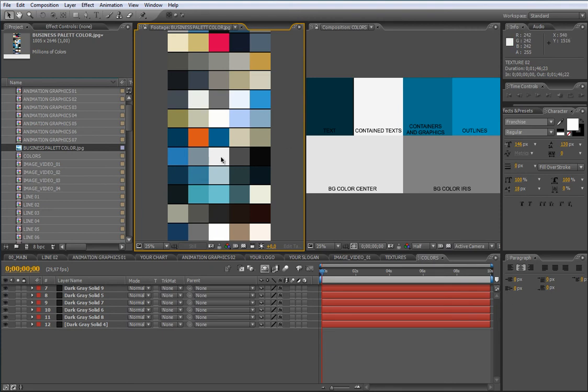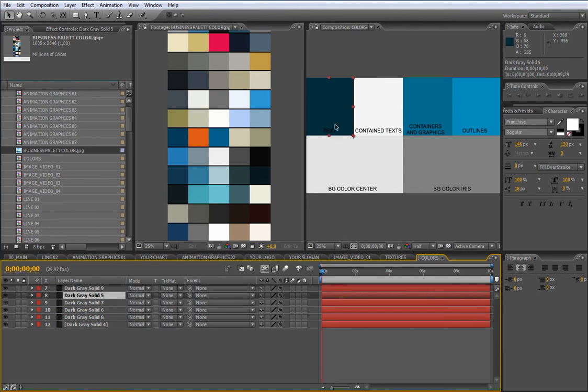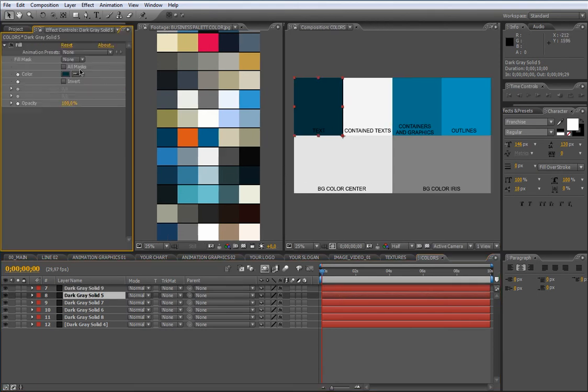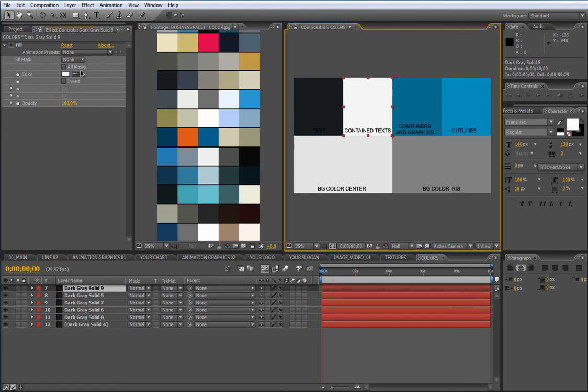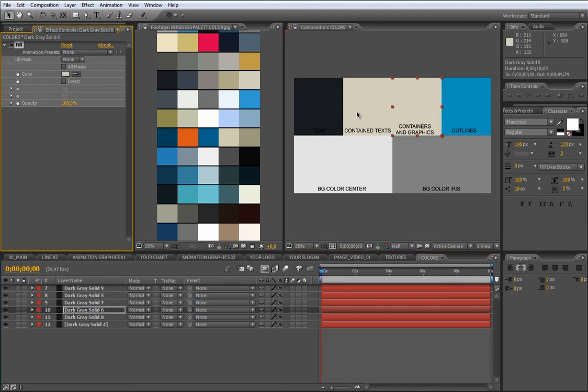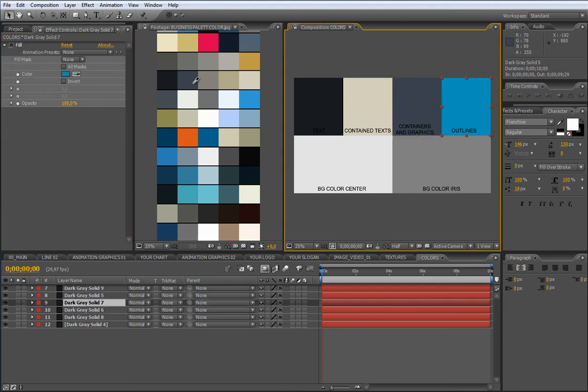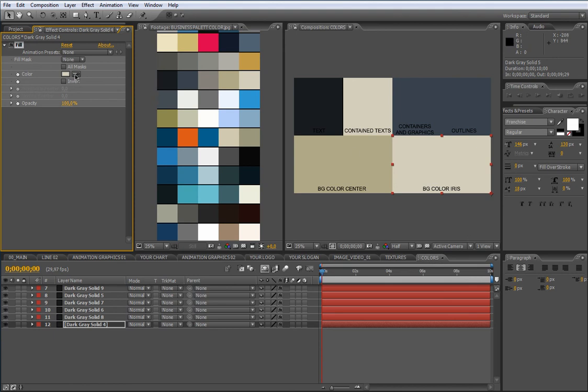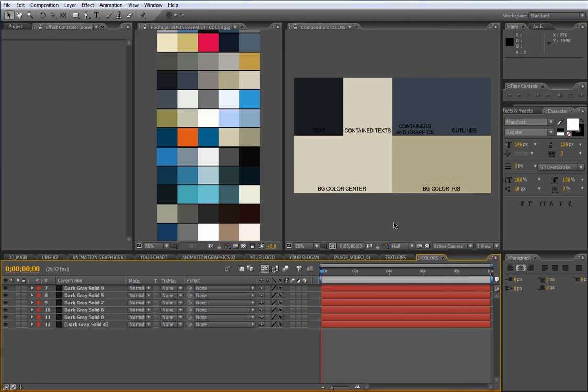So to use this combination, select the layer that you want to change, and from the Fill effect in the Effect control, use this eyedropper tool to take the color from the palette image. Let me show you. Let's see how this looks in the main composition.